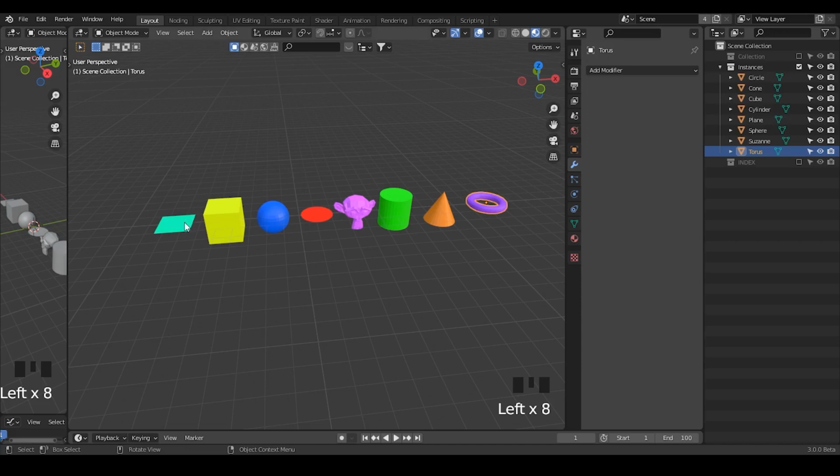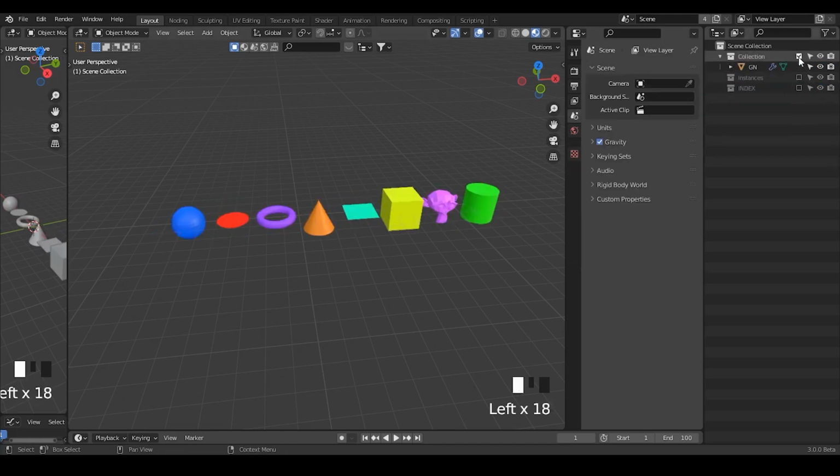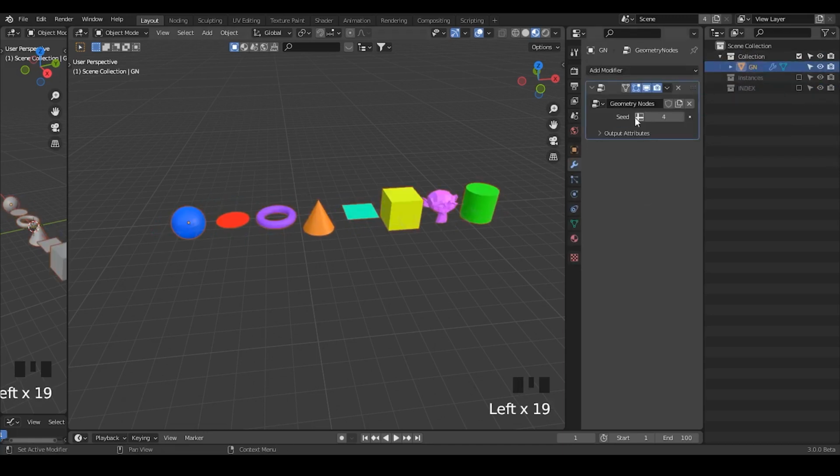So here is a demonstration. I have a collection of these 8 objects, each containing a unique different color. And then there is a collection, and a node tree that I'm using to instance these different objects.